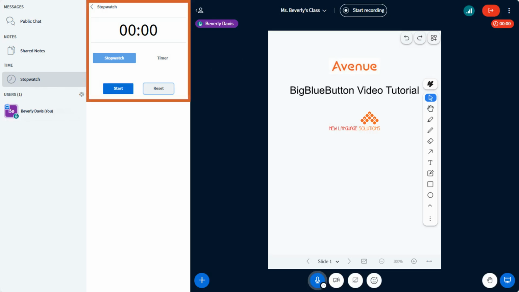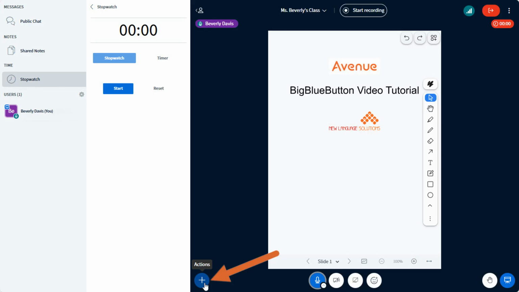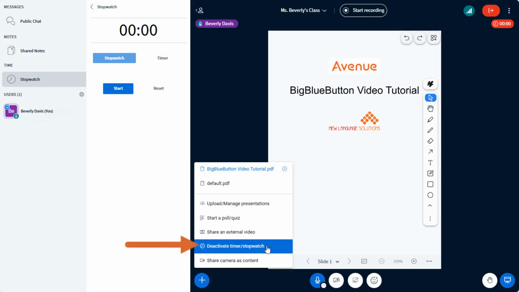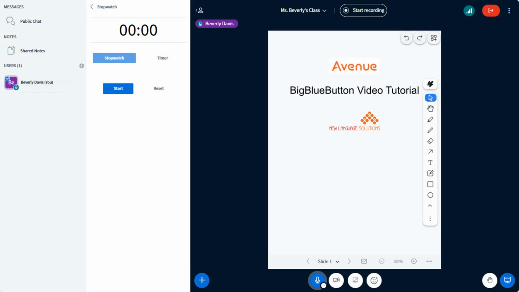To deactivate the timer or the stopwatch for the session, click on the plus icon at the bottom of the screen and choose the Deactivate Timer or Stopwatch option in the pop-up that appears. You can also close the stopwatch panel.